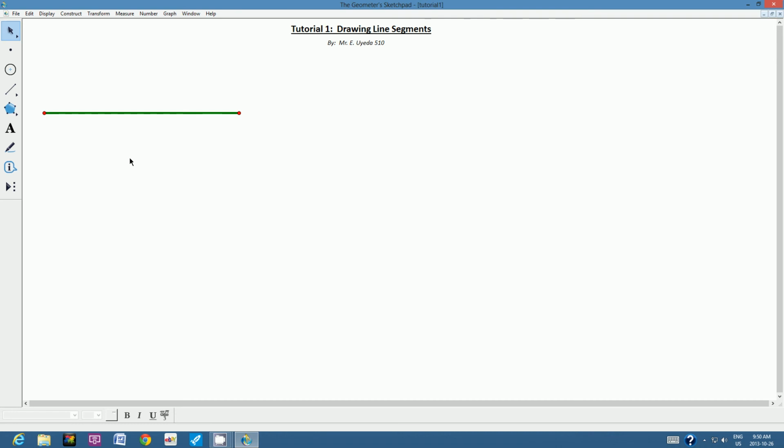All right, so let's measure the length of this line. In order to measure, I have to have whatever it is I want to measure selected or highlighted. So let's click on that line segment again. This time, I want you to go to the Measure pull-down menu at the top. If you click on Measure, you'll notice that there's really only one available option. Actually, there are two. There's another one down here called slope, but we're not going to deal with slope. I want you to measure the length.